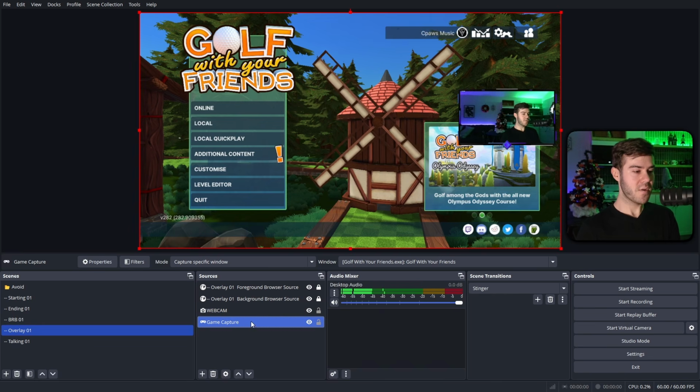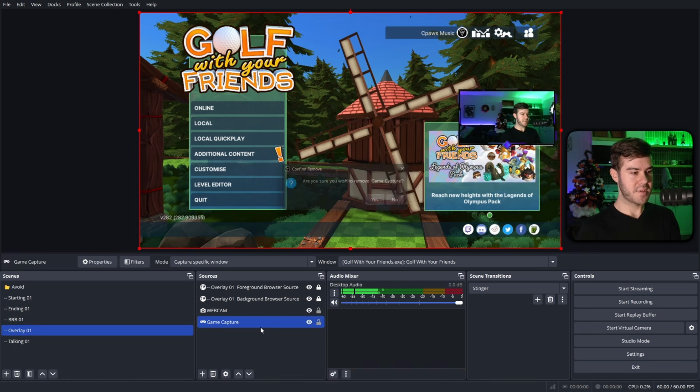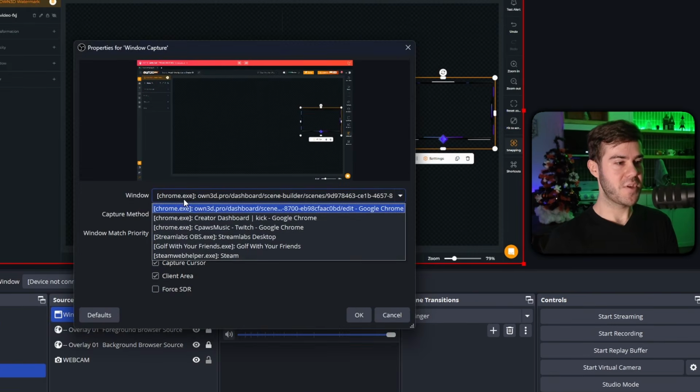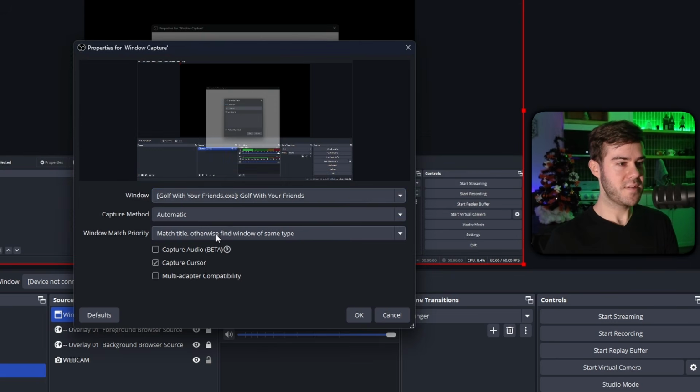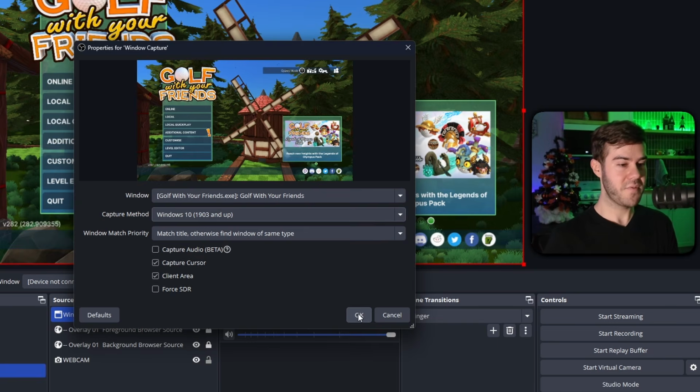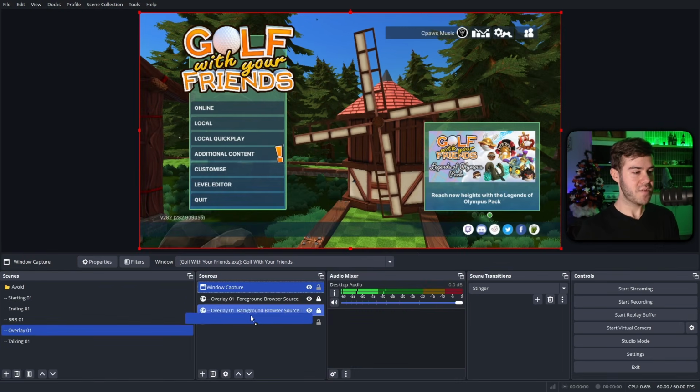Now, if that doesn't work or you just don't want to do it, just click on game capture, delete it, OK, plus button, window capture, OK. And then now we change the window to Golf With Your Friends or whatever game you're playing. As you can see, it is not capturing it correctly, but if we change the capture method from automatic to Windows 10, for whatever reason it works. Beautiful, right? Hit OK. Same thing, drag it all the way down.